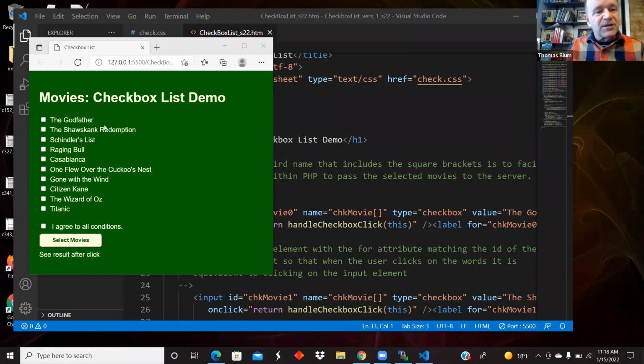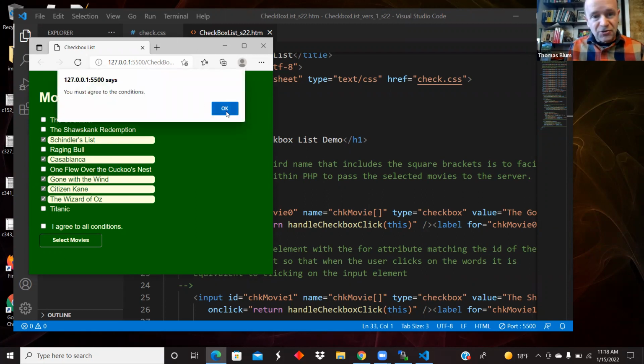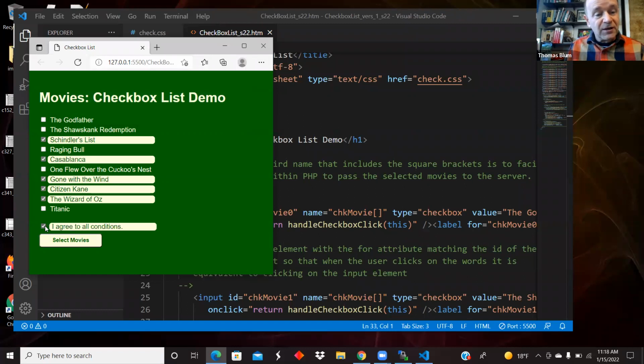So we sit here and say which movies the user has seen. We have some styling that differs when a checkbox is checked, or at least of the label that's next to the checkbox. Then I can select the movies, and it says you must agree to the conditions. So that's different. Then I'll say I agree, and that also has the same styling. If we wanted to, we could get the styling of that checkbox to be different than the others by styling its ID.